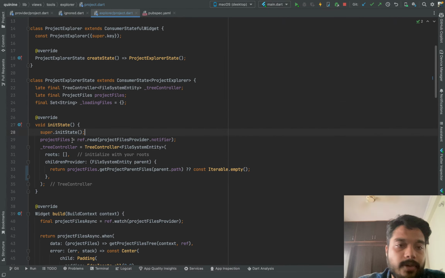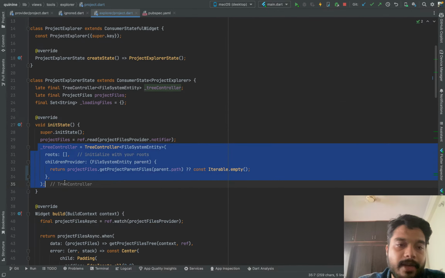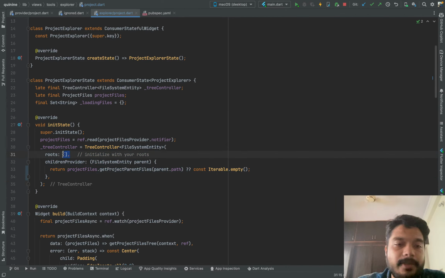In my state, what I'm trying to do is initiate my controller, right? I'm passing it an empty list because I don't have anything at the root. And simultaneously, I'm also reading my provider, so that I can pass the getter of this provider. I've written a getter, which is get project files.